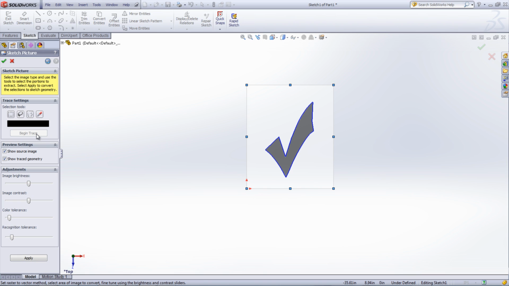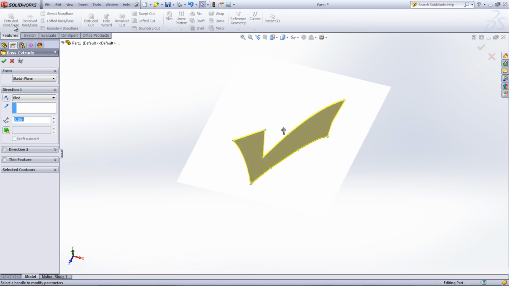Once Begin Trace is clicked, sketch entities are displayed showing the trace. The adjustment sliders can be altered to refine the trace. Once satisfied, select Apply at the bottom of the Property Manager. The picture can also be traced by hand by using lines, splines, and arcs.